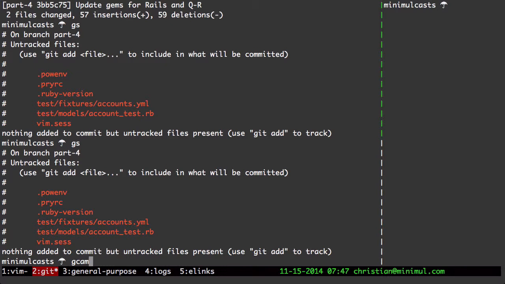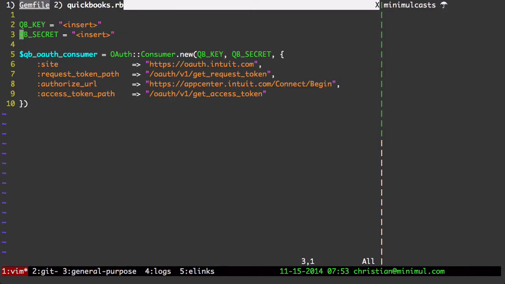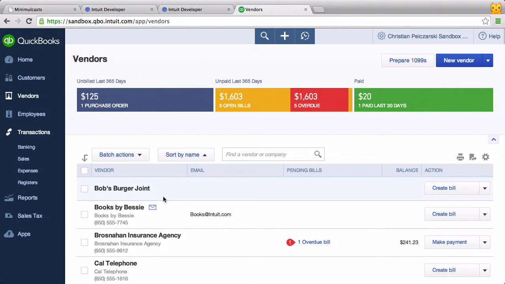Really leverage those for frequently used commands. But anyway, let's keep moving here. Next, I'm going to open up config initializers QuickBooks Ruby. This is from last time. Now I need to put these keys back in here, so I'm going to do that right now.